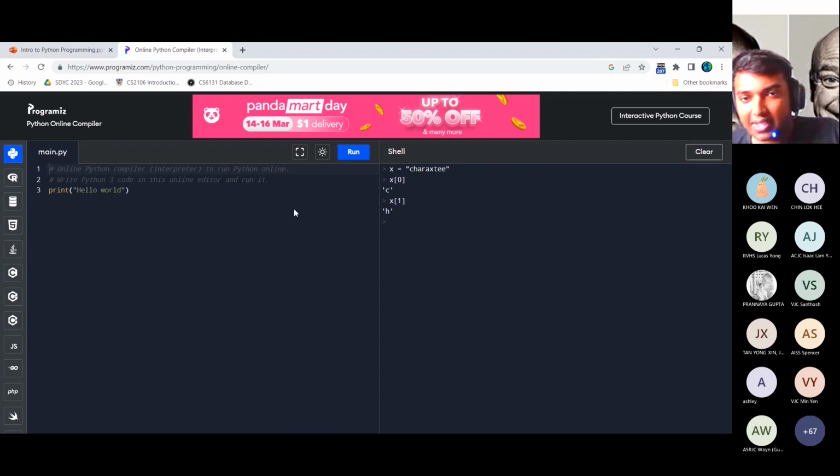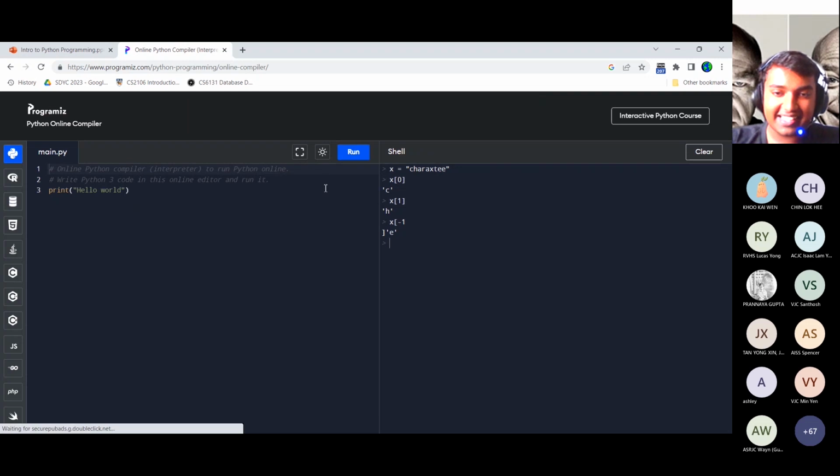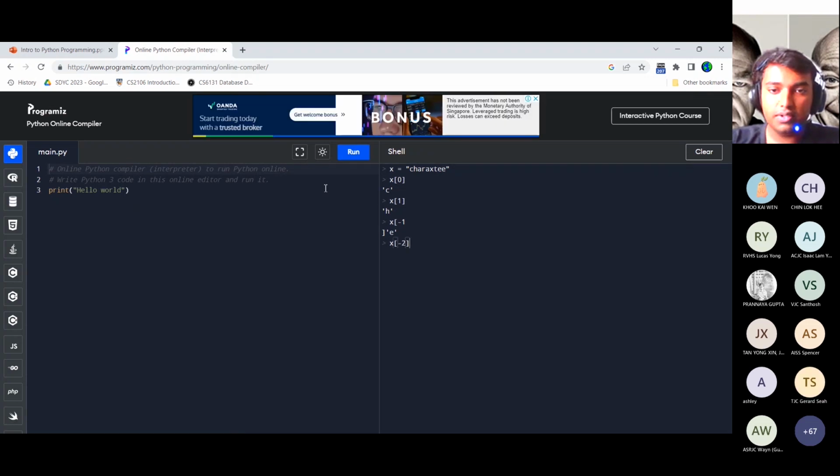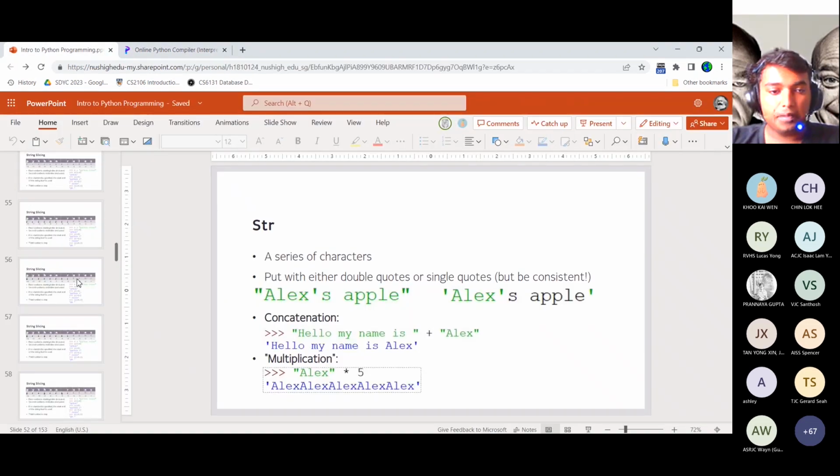I can also do it backwards. For example, if I want to take the last character in the string, I would do x[-1], and it will return e, because e is the last character in the string. If I want the second last character, I can take x[-2]. So that's how character indexing works in Python.